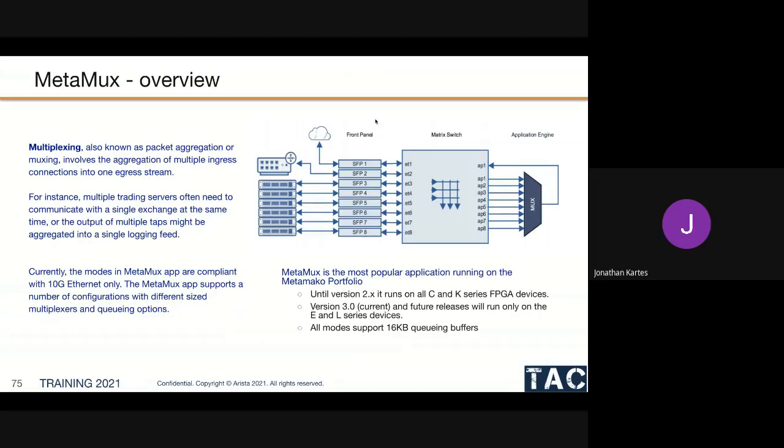So we talked about this a little bit yesterday when we were going over regular application overviews. MetaMux was built around the idea that it's easy to fan traffic out from one source to multiple different receivers. However, it's much harder to take the return traffic from all those different receivers and get it back to that original host. And that's where this idea came from.